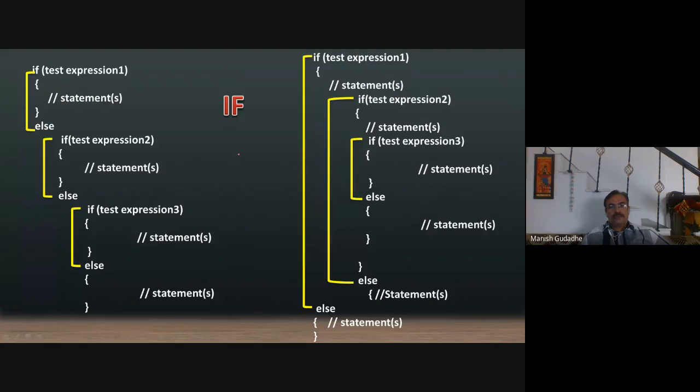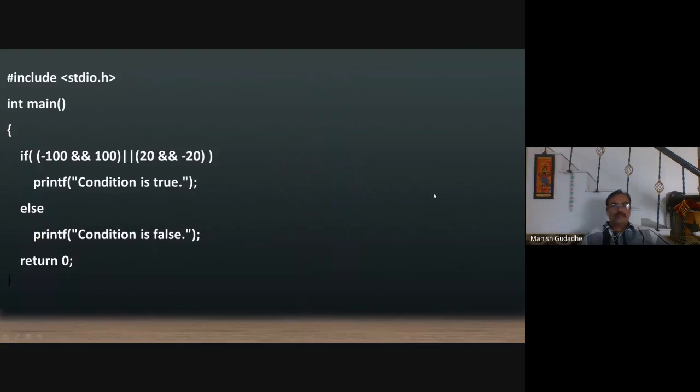Okay, so with this, can I expect the output for this? We have already learned the logical operators. We have already learned the if statement. What will be the output for this? Please take your pen and paper out, and I'll name someone and ask for the answer.